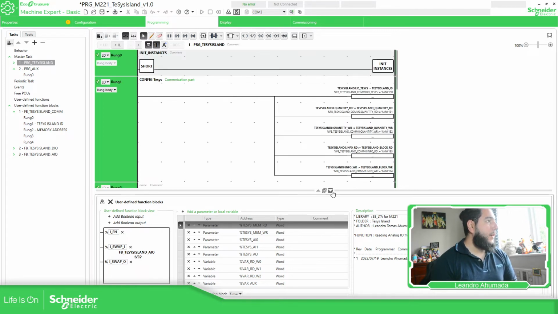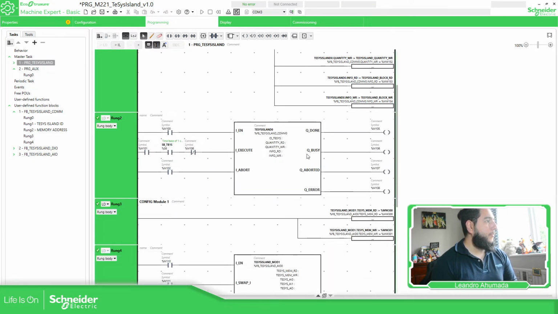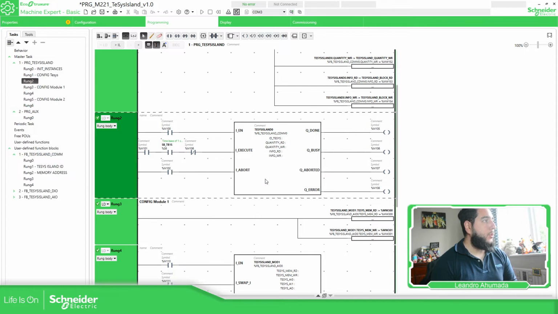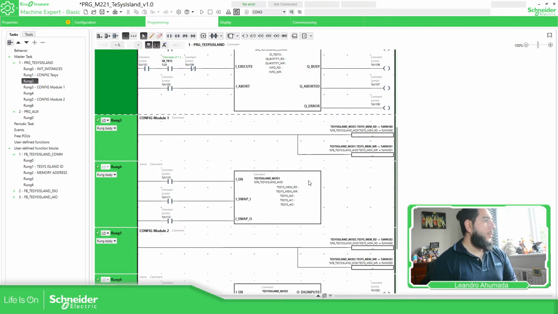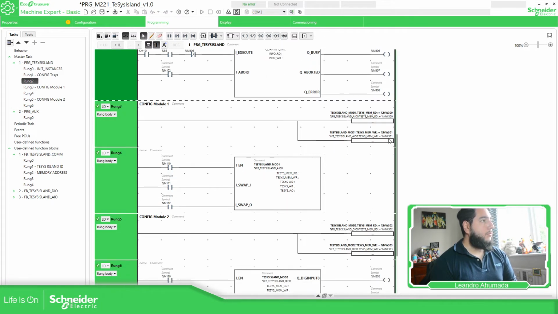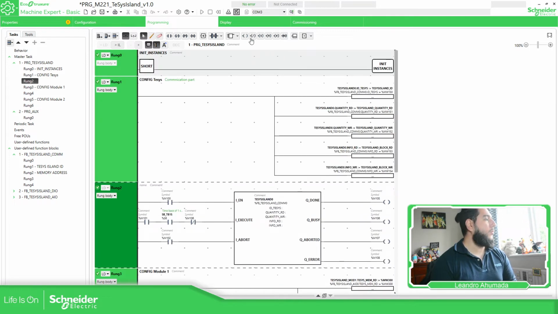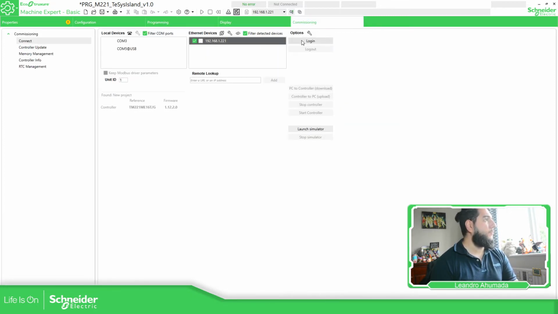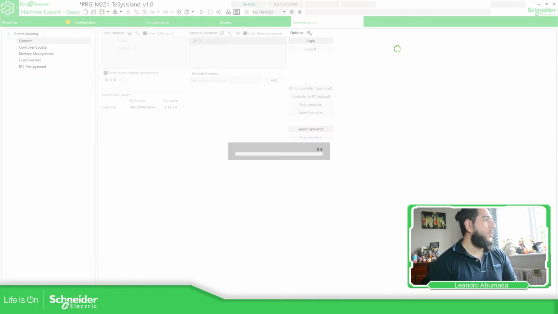So what I have done here is I have called these function blocks. So it will give you the information easily if everything goes well. There are a few things here, the configuration that I'm going to do with you now. So I'm going to connect with the controller and download this program, okay, just to show you how it works.